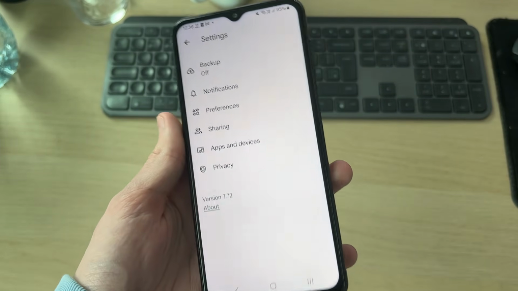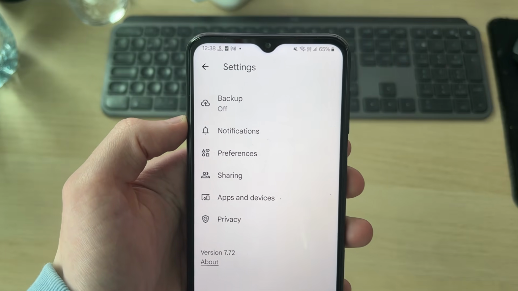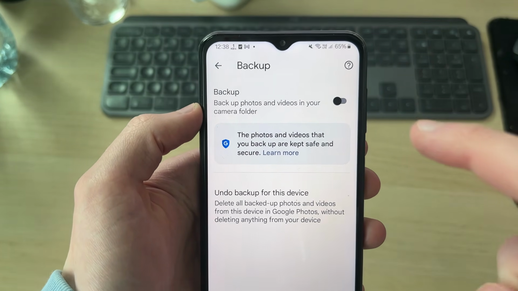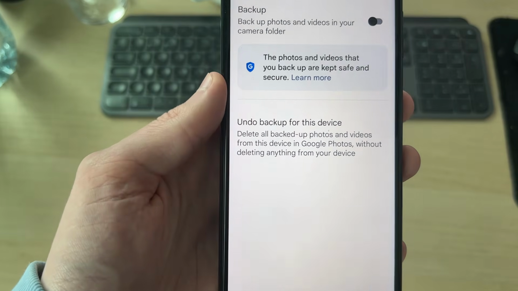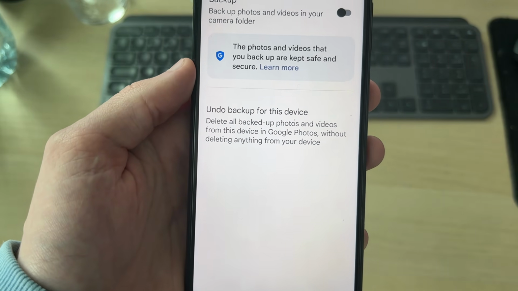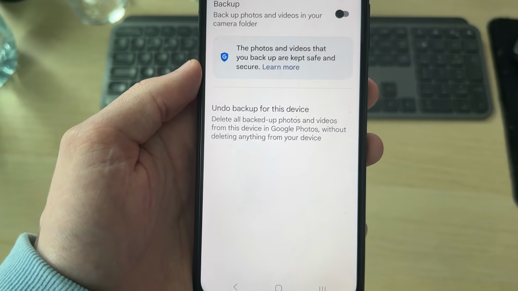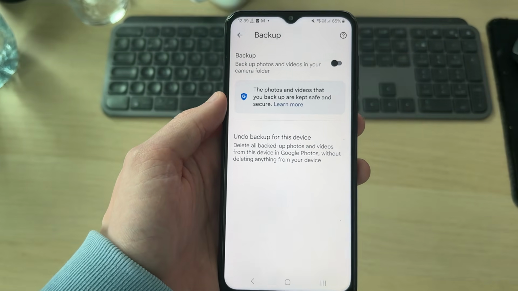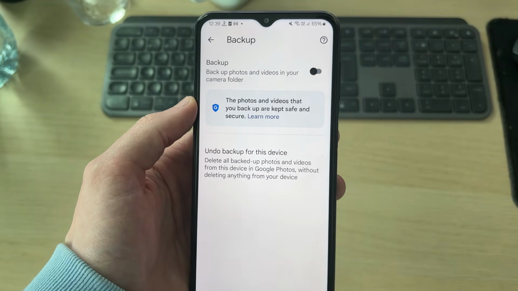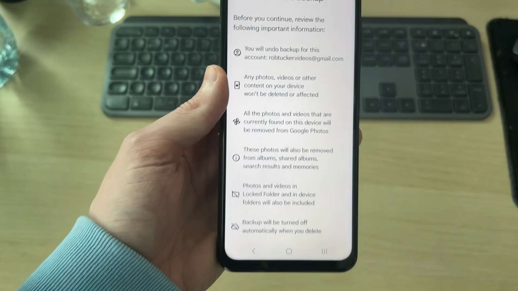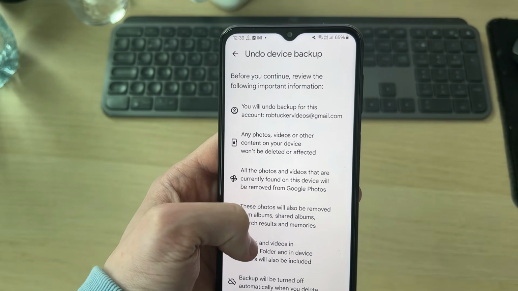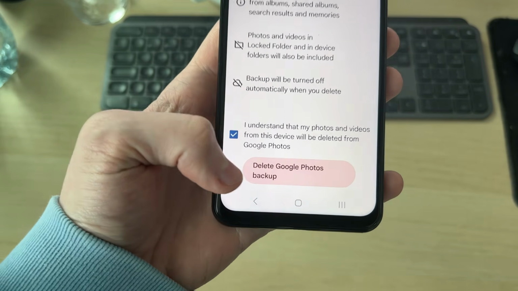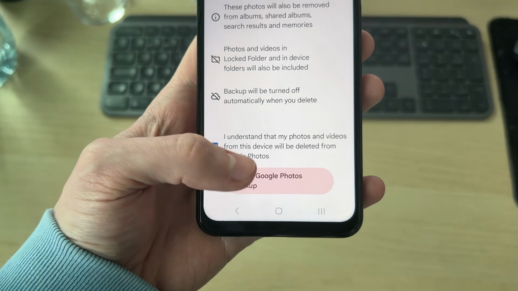Now, what you need to do is at the top you'll find the option for backup, and you need to tap there. Now, what you can do is switch off backup, and you're also going to see the option undo backup for this device. It says delete all backed up photos and videos from this device in Google Photos without deleting anything from your device. So they're going to be deleted from Google Photos, but not your phone. So you can tap that there. Make sure you read this through and understand all of this. You press I understand if you do, and you can then press delete Google Photos backup, and they'll be deleted.